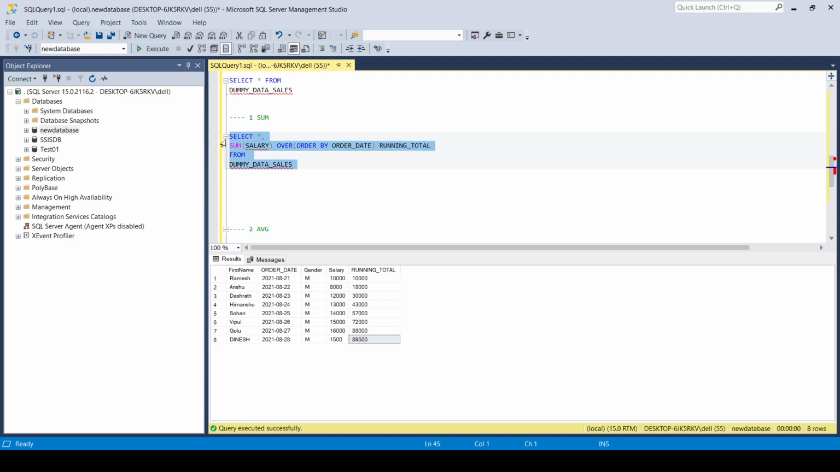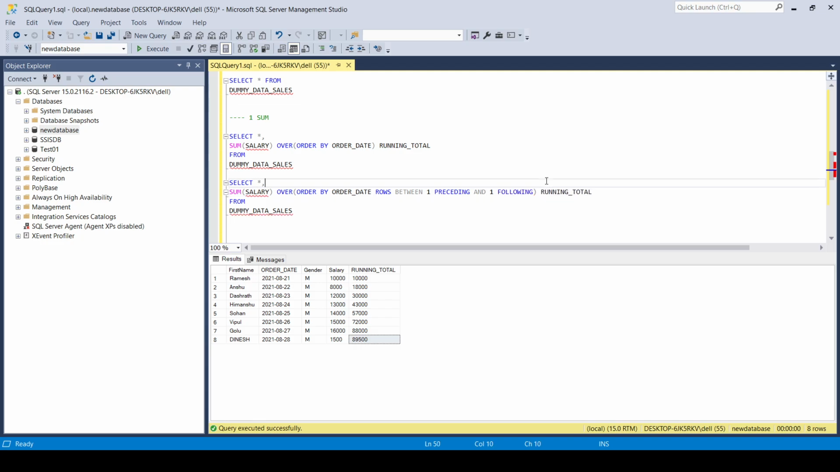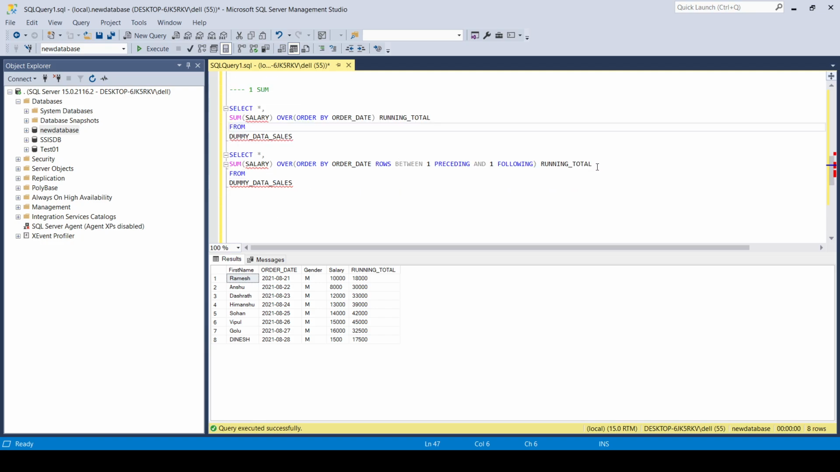Now we are going to use the ROWS BETWEEN function. I am using the same query as above, but with some changes. ROWS BETWEEN 1 PRECEDING AND 1 FOLLOWING. Just execute this and you will understand. What we are doing here is a running total for 3 rows. Why? Let's understand.